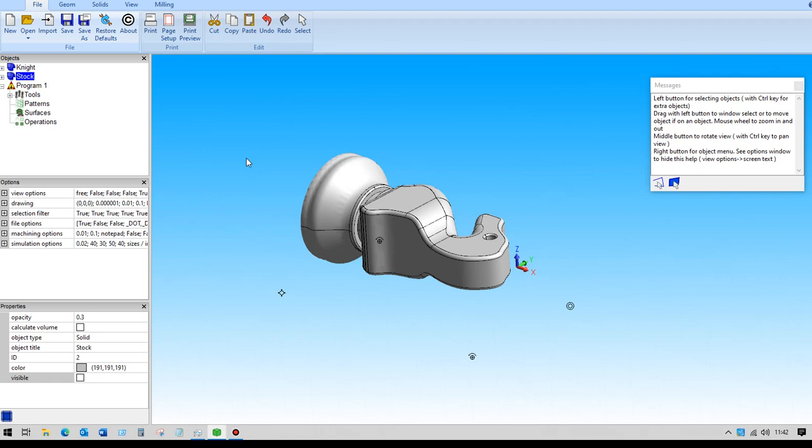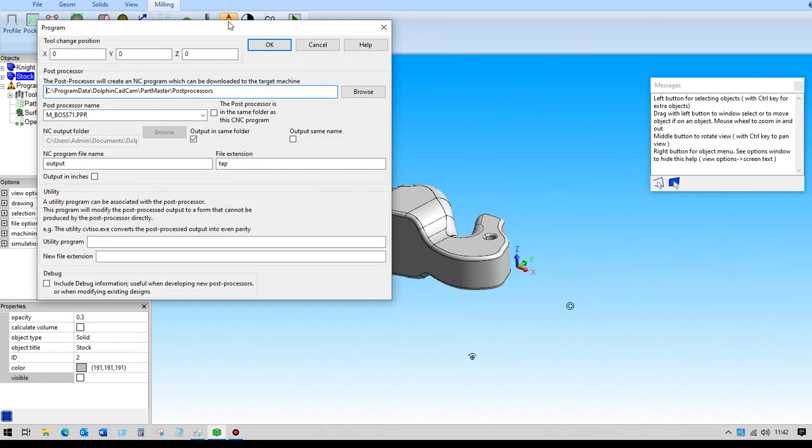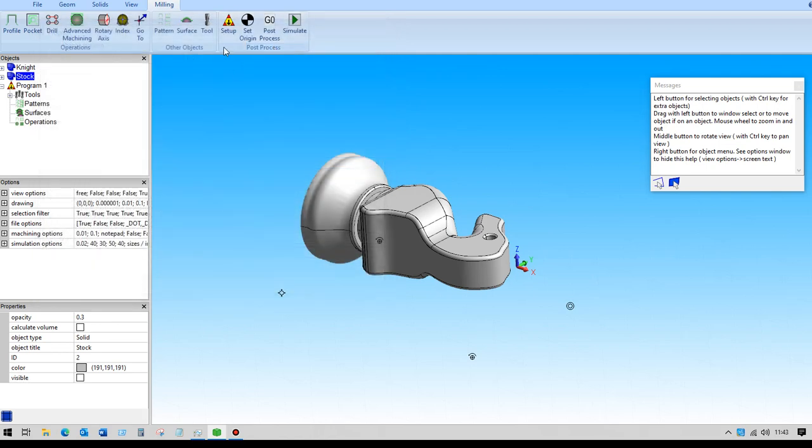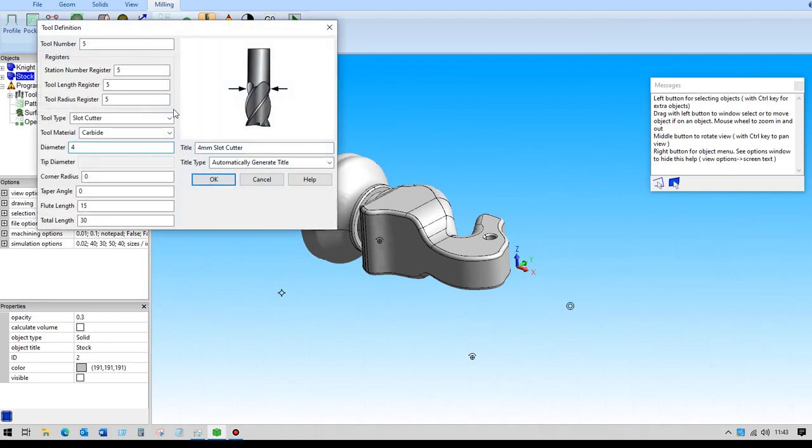The next thing I think is we need to think about tools. So if you go into milling, just go into the setup, make sure that the tool change position has a value in here for Z, and we can output the G-code file as having the same name as the part file with whatever extension we want here. So we've done that. Now let's define ourselves a new tool.